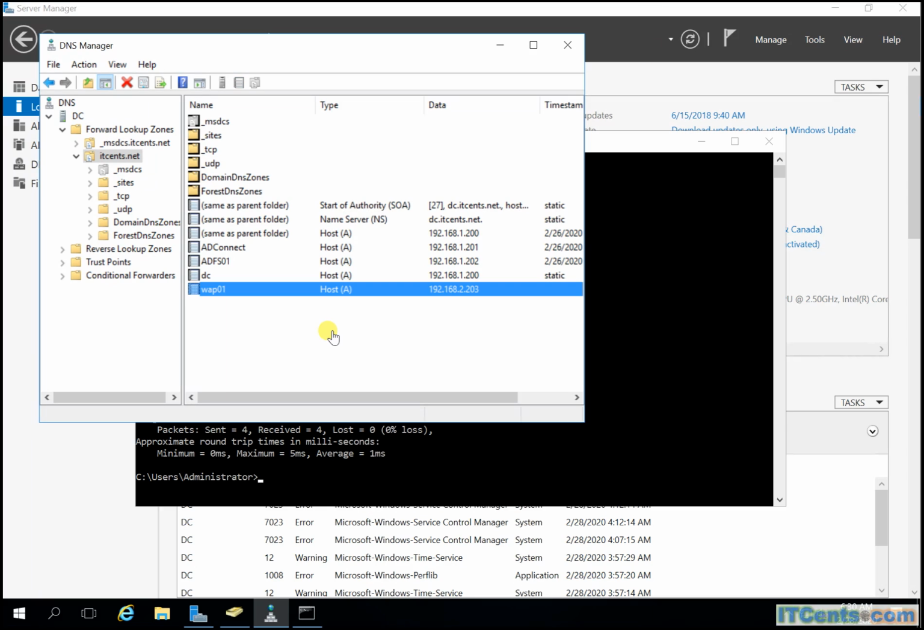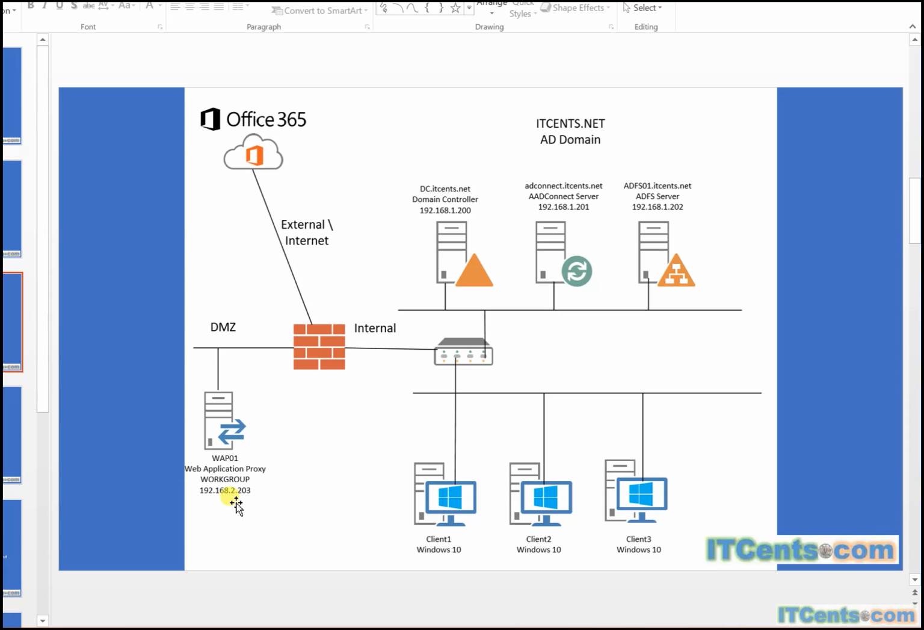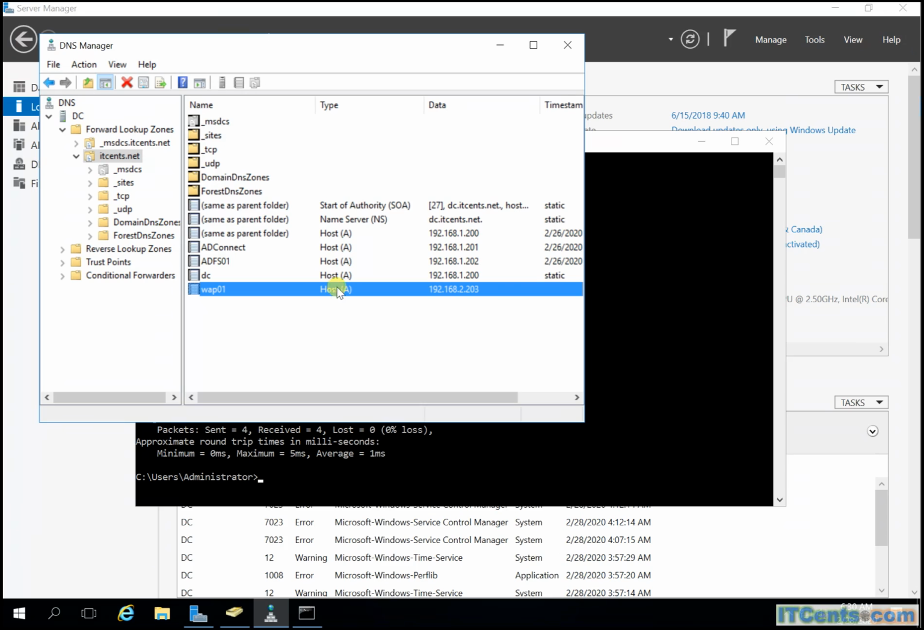A quick correction before we proceed further. I think there was a typo. I typed 192.168.2.204 for web01, but actually it's 192.168.2.203. So I have corrected it. Now it's the right record, resolving to the right IP address.